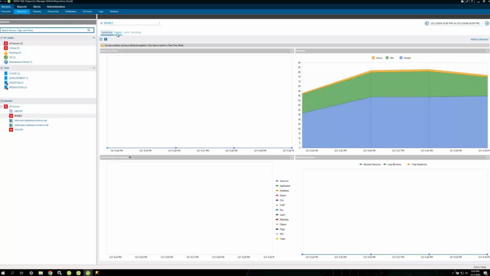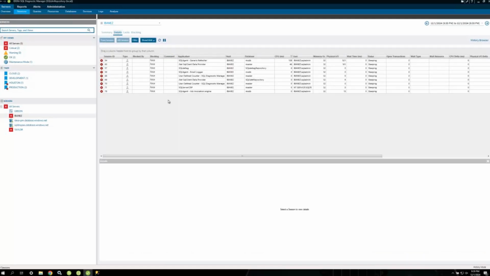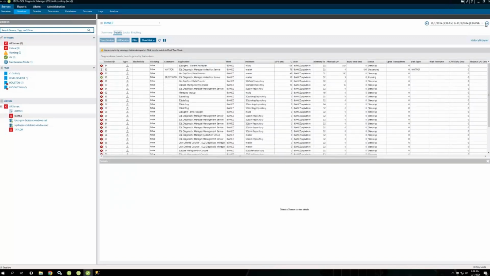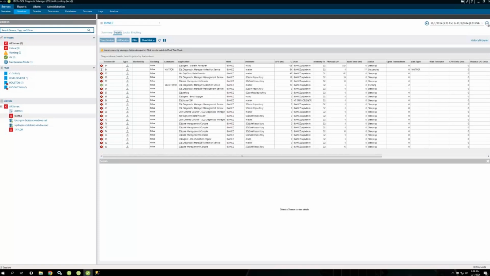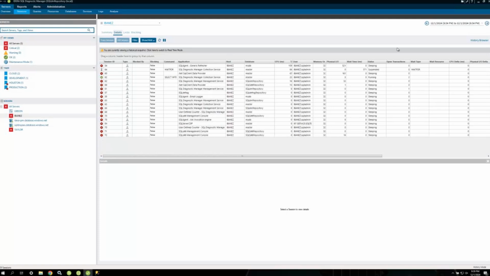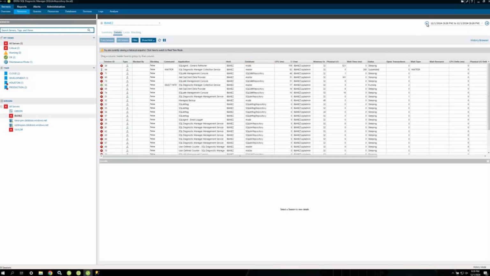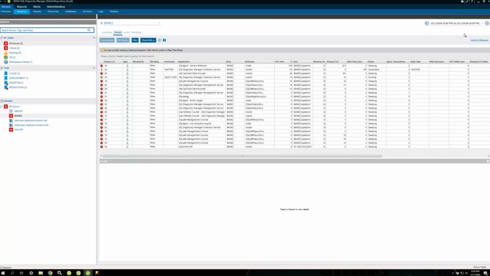Now, I can go here to details, and I can see all of the sessions that were running during that time. I can move back 9:28, 9:30, 9:32, every 2 minutes, 9:34, and I can see everything that was going on during that time. Now, when I click on any of those, I can sort by CPU.